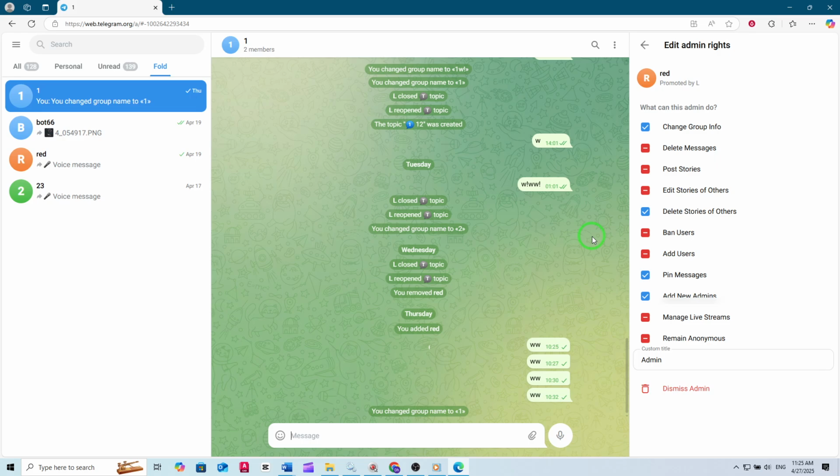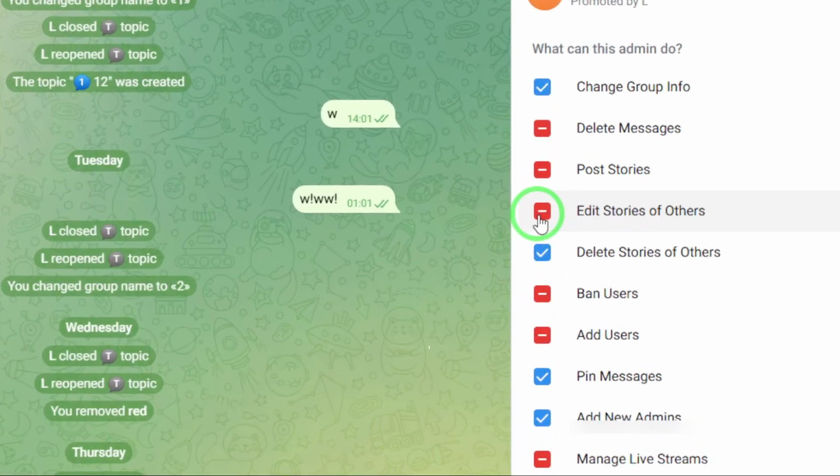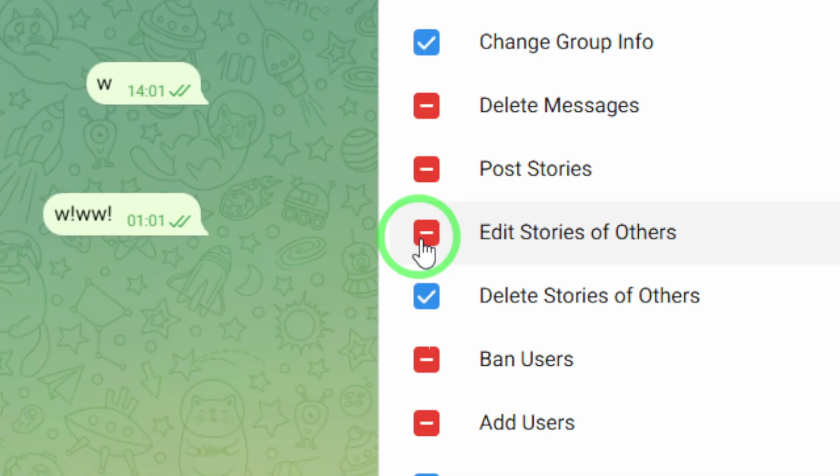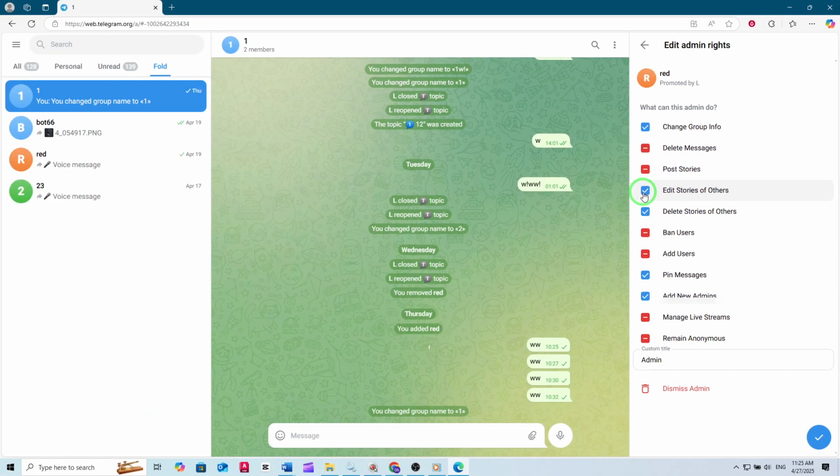Scroll through the list until you find the option labeled Edit Stories of Others. This is the new permission that allows an admin to edit stories posted by other admins in the group. Enable this option by clicking the toggle switch next to it. Once it's turned on, scroll down and click the Save button to apply the changes.